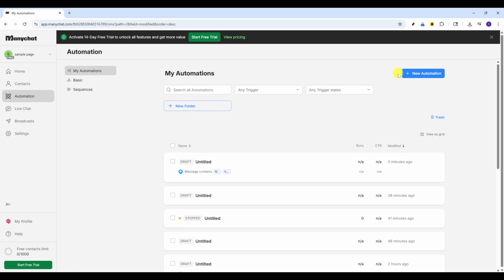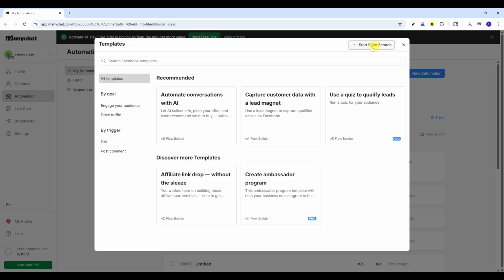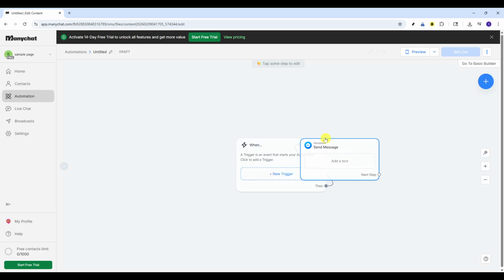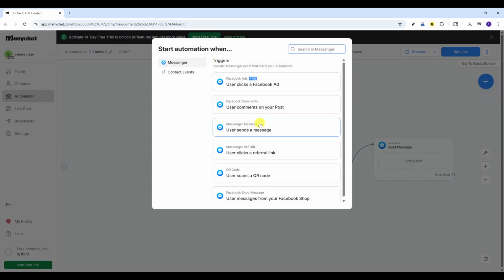From here, click New Automation to create a fresh workflow. When prompted, choose Start from Scratch. Starting clean makes it easier to understand what's happening and helps you avoid pulling in settings you don't need. With your empty flow open, add a new trigger. The trigger tells ManyChat when this automation should run.